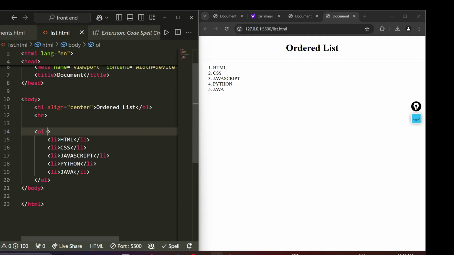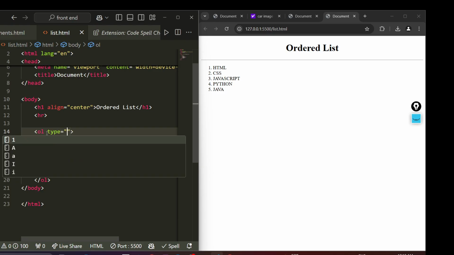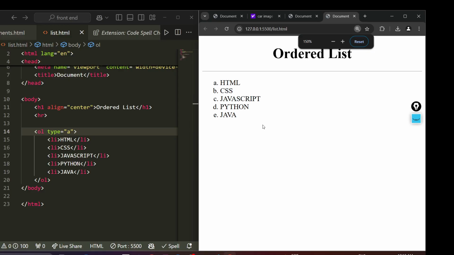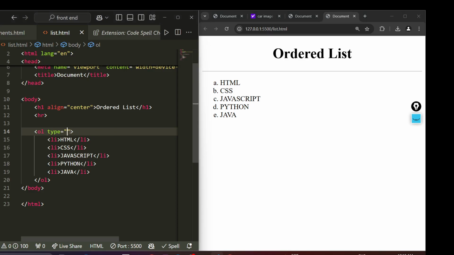Here I'm taking type. See guys, the attribute name is type. Here I need to pass the value. So type is the key and the value I am passing is 1. By default it is numbers, so if you pass 1, it is considered as numbers. If you pass a, the ordered list comes as a, b, c, d like this. If you want capital ABC, you can do it like this also.